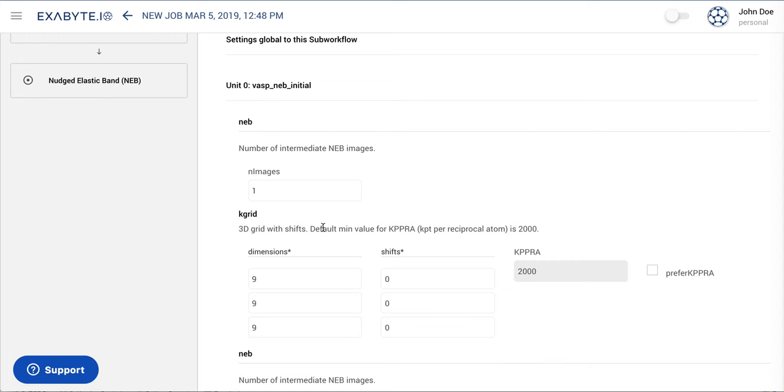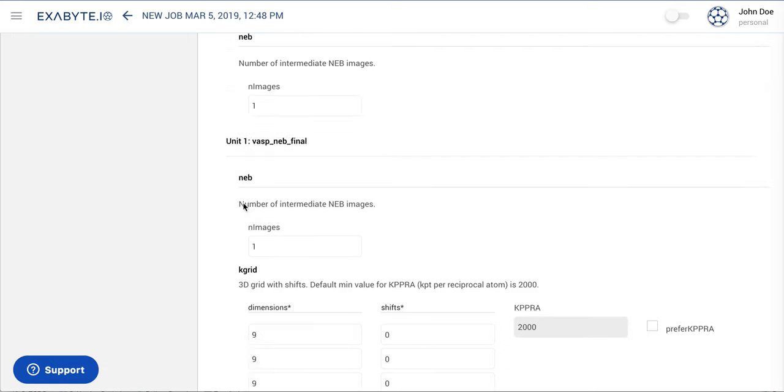We now navigate to the Important Settings tab, where we set the size of the grid of K points to 1 for both the initial and final image structures, since we are dealing with chemical molecules in this case.